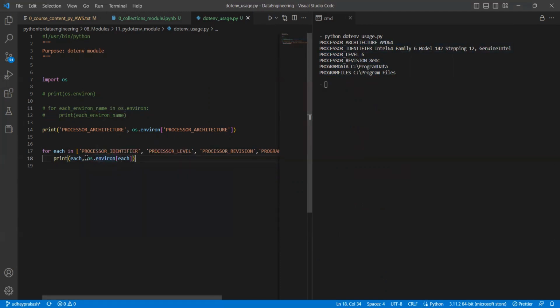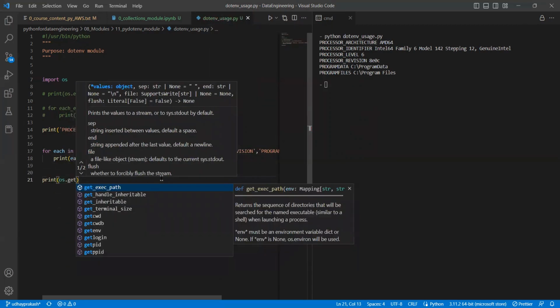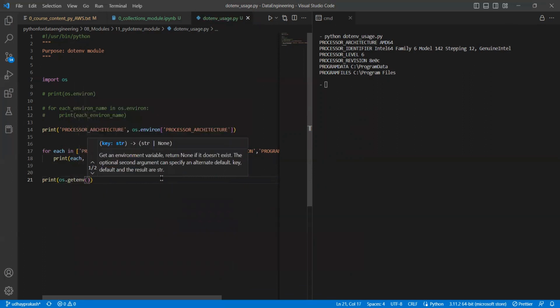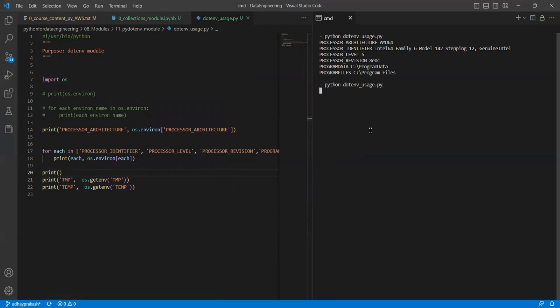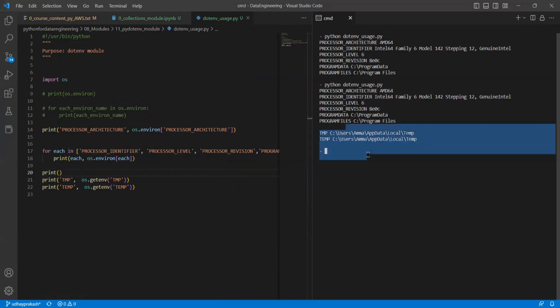Not only that, instead of doing each .get, you can also get it in another way. So print of os.getenv of, you pass anything. Say there is something called TEMP. Every operating system will have this temp path. Of course, the path will be different depending upon the operating system. Sometimes there will be something called TMP also. If I execute, now you can notice what its path is. Fine. You got the temporary paths also.